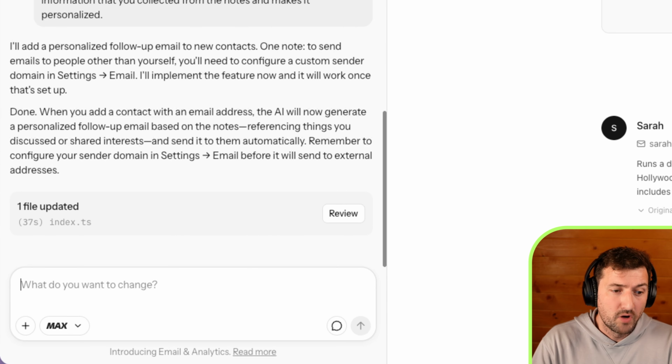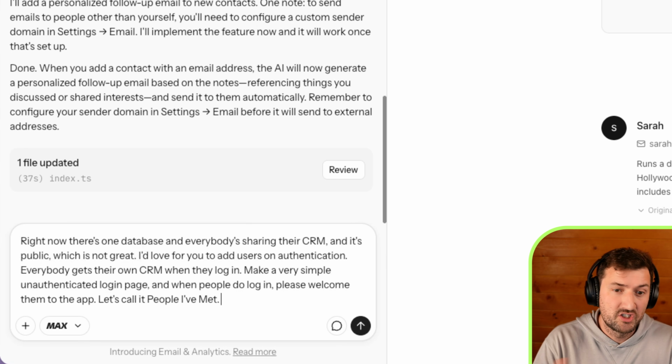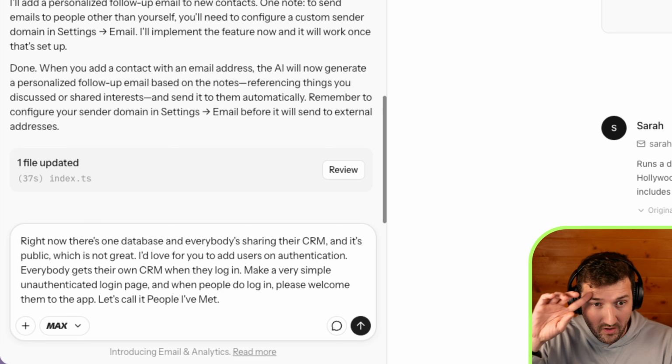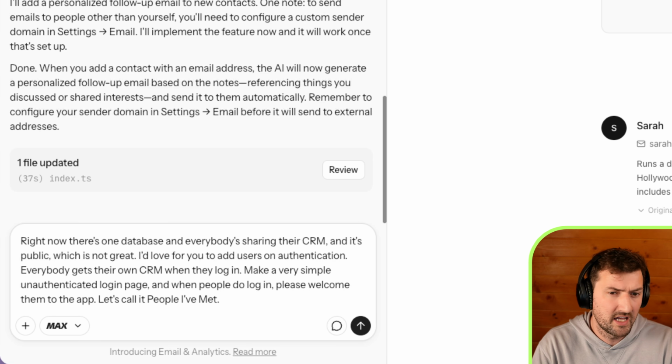Hey Mocha, right now there's one database and everybody's sharing the CRM and it's public, which is not great. I'd love for you to add users and authentication. Everybody gets their own CRM when they log in. Make a very simple unauthenticated login page. And when people do log in, please welcome them to the app. Let's call it People I've Met.